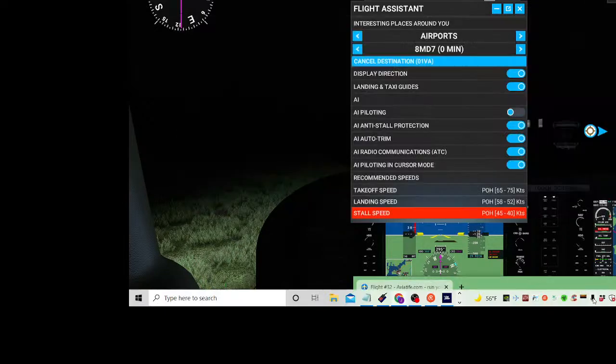Flight number 32. Go back on your phone to the flight number, and let me show you how to do that. If the AI finishes the flight, that'll turn itself off. That's the way I finished my last flight.